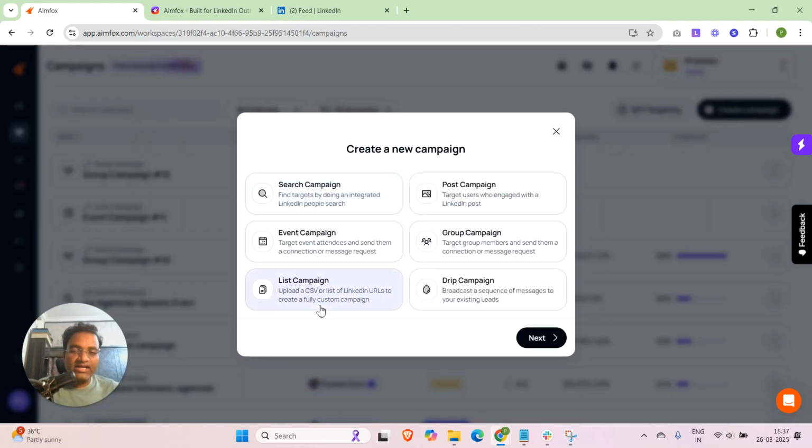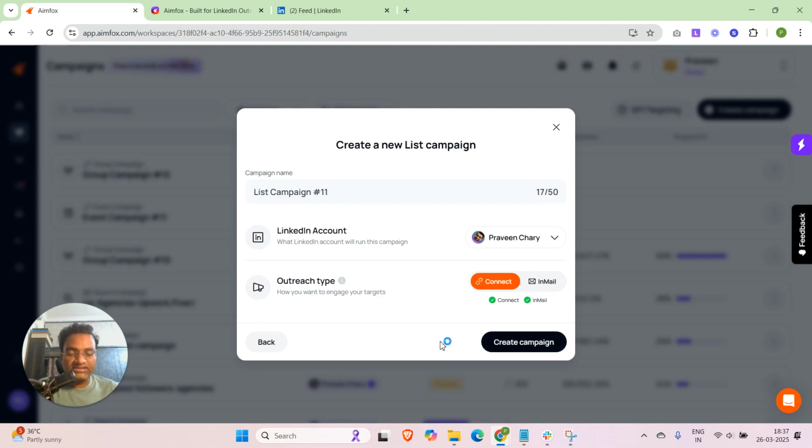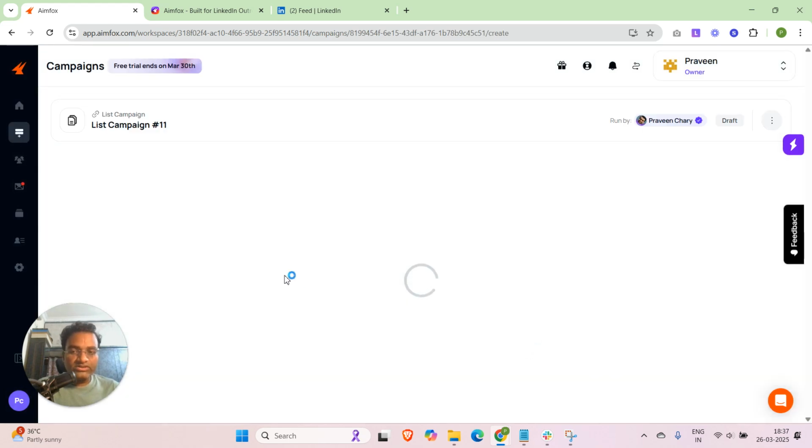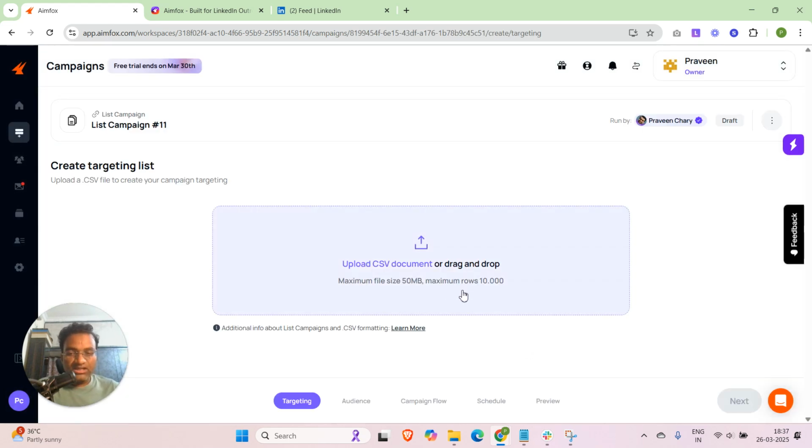Then the next one is the list campaign. Once you have selected the list campaign, you can upload a CSV file with LinkedIn URL links. You have the first name and the LinkedIn URL, just upload the CSV document here, and it will fetch the audience matching that LinkedIn URL. You can filter those options and then use the same settings as the previous campaigns. You are able to create the campaigns and then run the messaging and the email options as well.